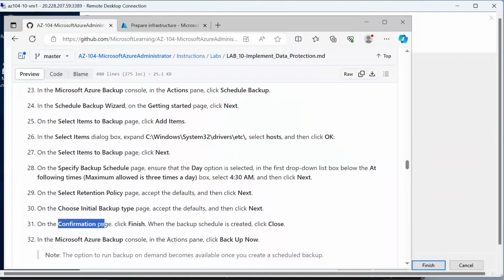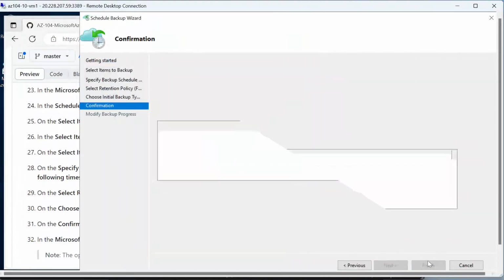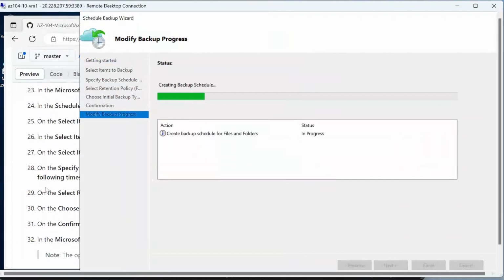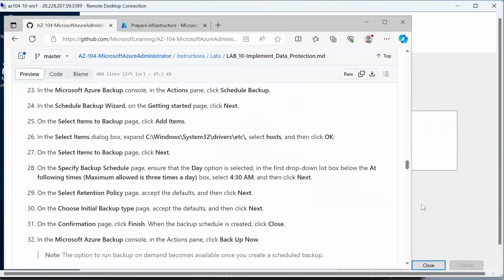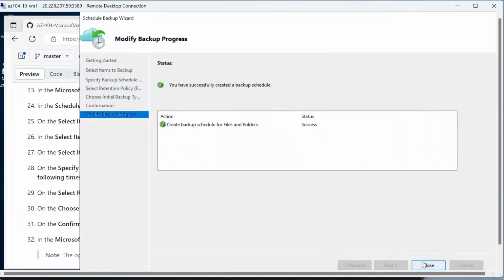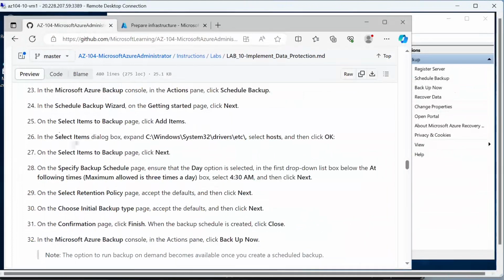On the confirmation page, you need to click finish. When the backup schedule is created, click close. So let's click finish to create the backup schedule. Then after that, we need to click on close. So create backup schedule for files and folders. It's a success. I'll click close. And let's see what's next.